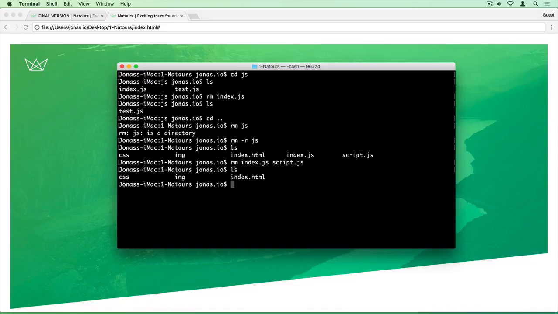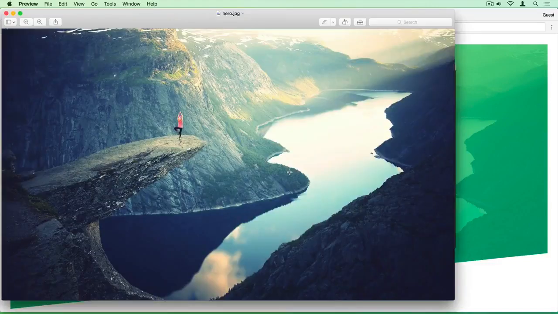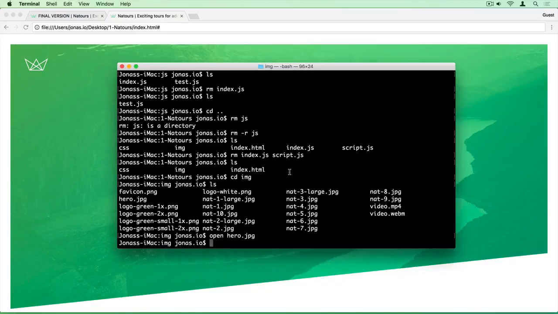Now one last thing I want to show you, this one I'm also not sure if it works on Windows, is just let's go into the IMG folder, and now let's simply open one of these images. Because here on the Mac, at least in Unix, we can simply write open and then, for example, the hero.jpg, and it's then going to open the program in which we usually watch the images. Okay, and that's actually it. I think this is enough to actually show you how the command line works.